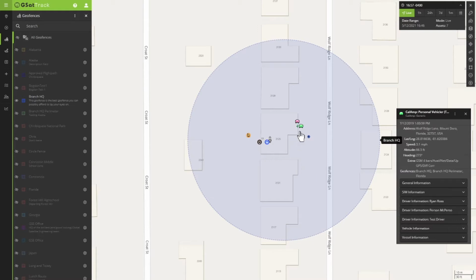So if this CalAmp device is reporting every 5 minutes, there's a strong chance it's going to be very quick to report that it's entered this geofence and that we need to react accordingly. But if I had an asset that was only reporting once an hour, it is entirely possible that it can cross into this geofence and then back out without ever triggering an alert. That's important to think about when we're setting up our device's reporting times.